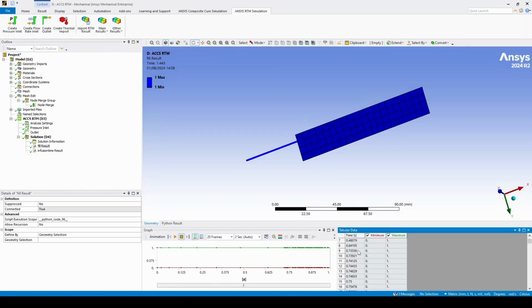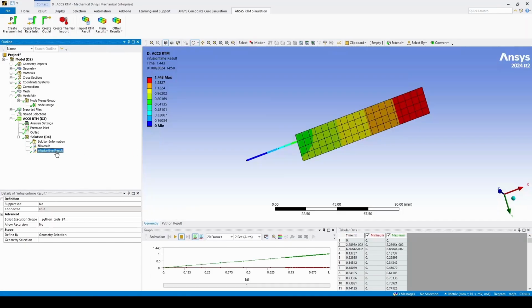And if you want to view the fill at certain time points, just click and right click and press retrieve this result, and you can see it like so. You can also see an infusion time, the time it took for each area of the model to be filled in.